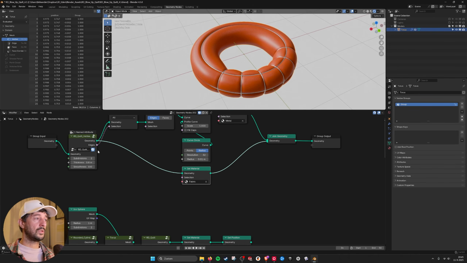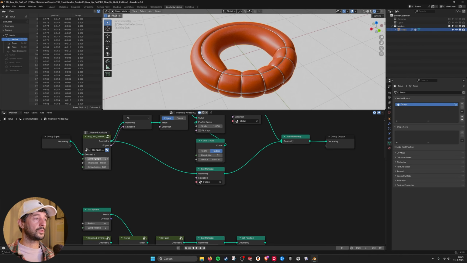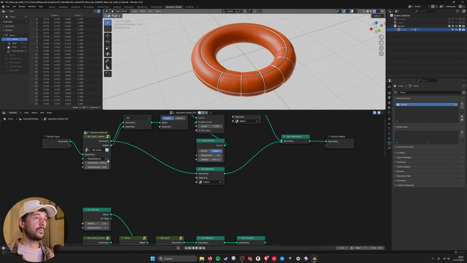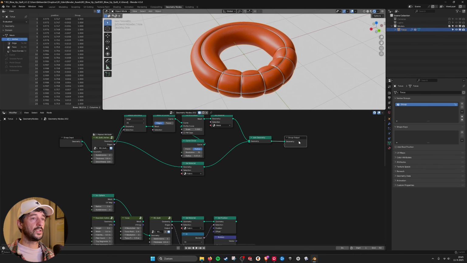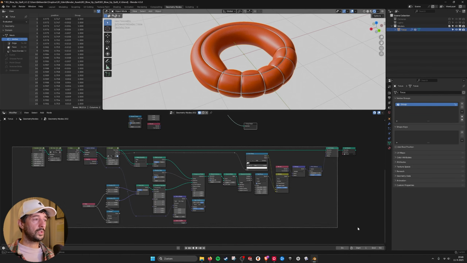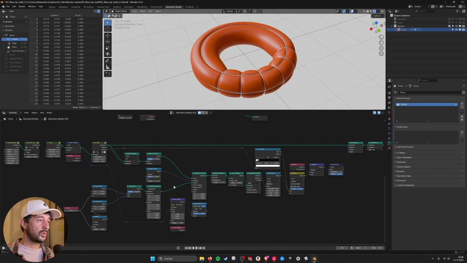And that is how this quilt works. So you also have subdivisions where you can change the amount of faces that you have, and the thickness and the smoothness.